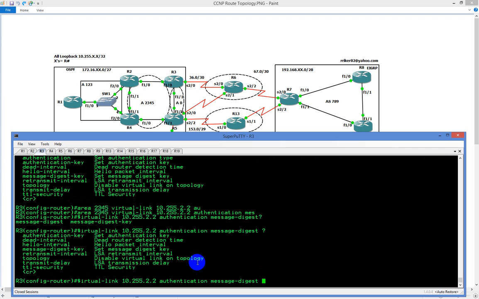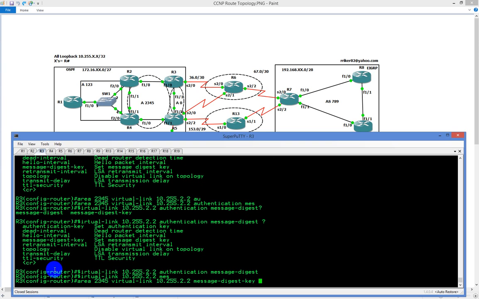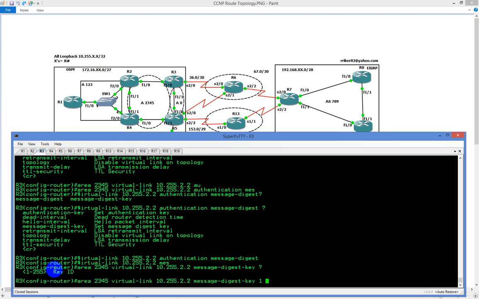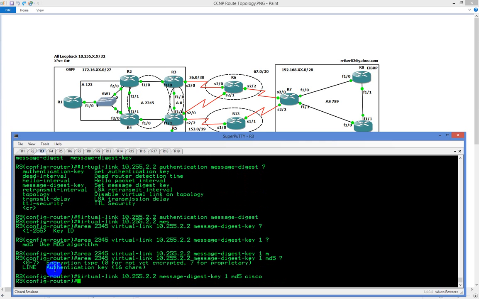And there's a question mark, so you can adjust the hello and dead interval. It's just like any other type of connection, and you can even do TTL security on this to make sure that it's not being spoofed by somebody else. So we're going to come over here and type in message digest key, and the key ID is 1, and the password MD5, and the password is Cisco, and hit enter.